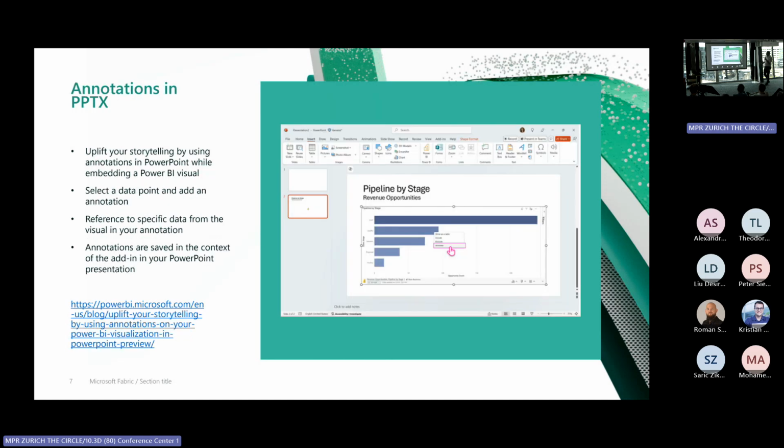All right. Then what we announced is annotations in PowerPoint, meaning if you embed a visual, not a report, but a visual from Power BI through this live embed mechanism, you can now add an annotation by right-clicking on a data point. The annotation itself will be saved in the PowerPoint add-in, so it will not be saved in the Power BI service. You won't see it in the Power BI service. It's really just within the PowerPoint that you add those annotations. Questions? Doesn't look like it. All right.